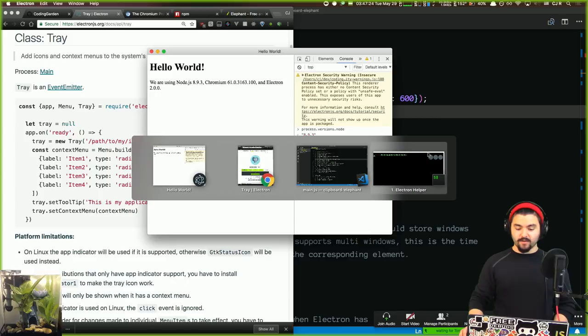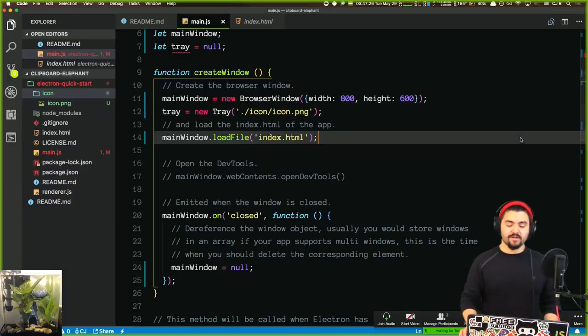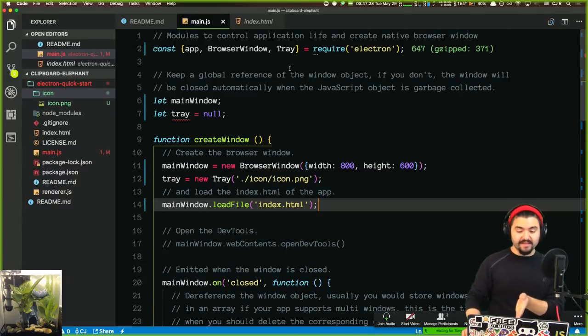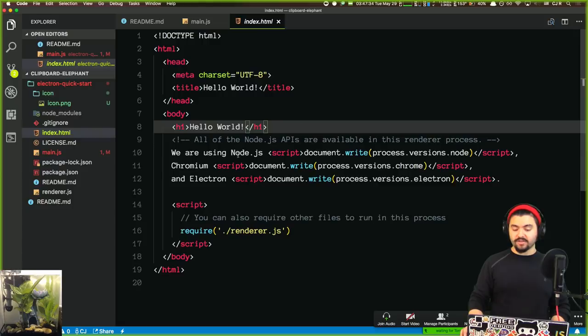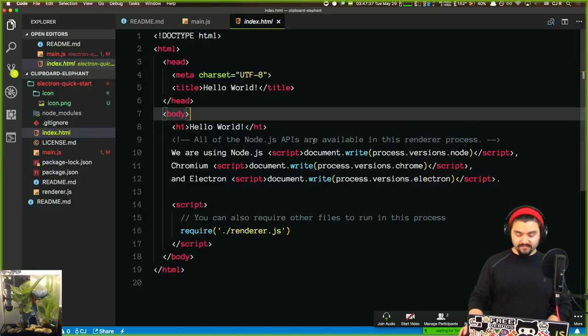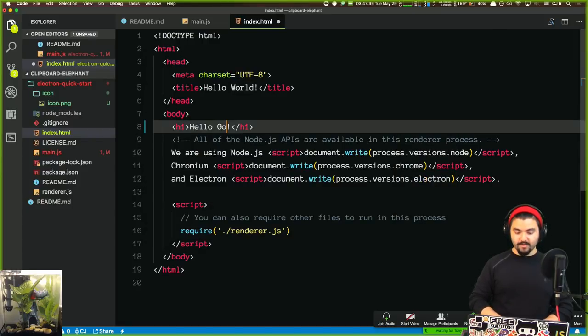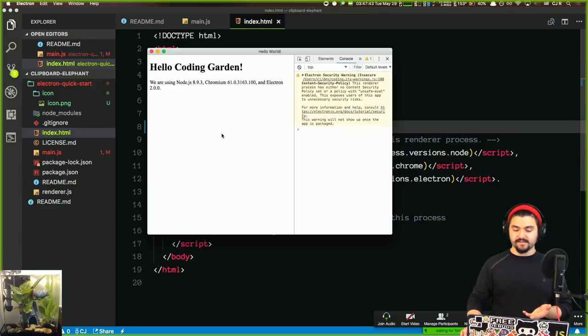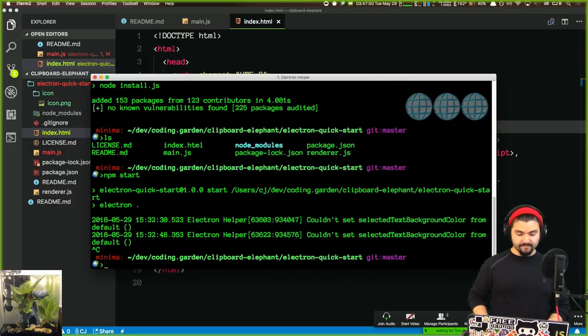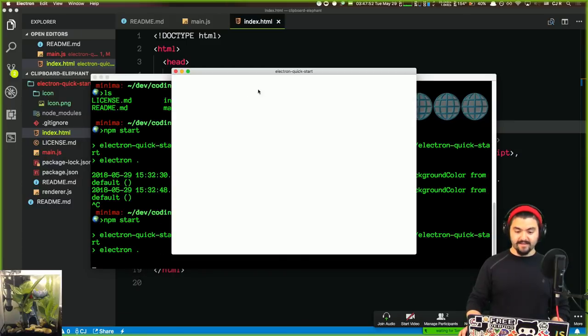So one thing about working with Electron is if you modify anything inside of main.js, you have to restart the app. If you modify anything inside of your HTML, you can just do a refresh. So if we change this to, like, hello, coding garden, in here, if I refresh the page, it's going to get the latest stuff. But anything inside of main, we actually need to kill the app and restart it. So we'll kill it, restart it, and hey, there's our little icon.